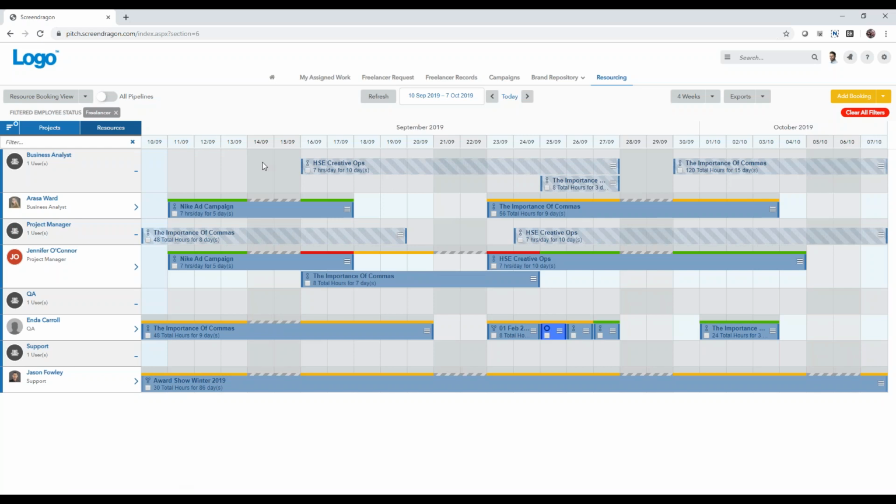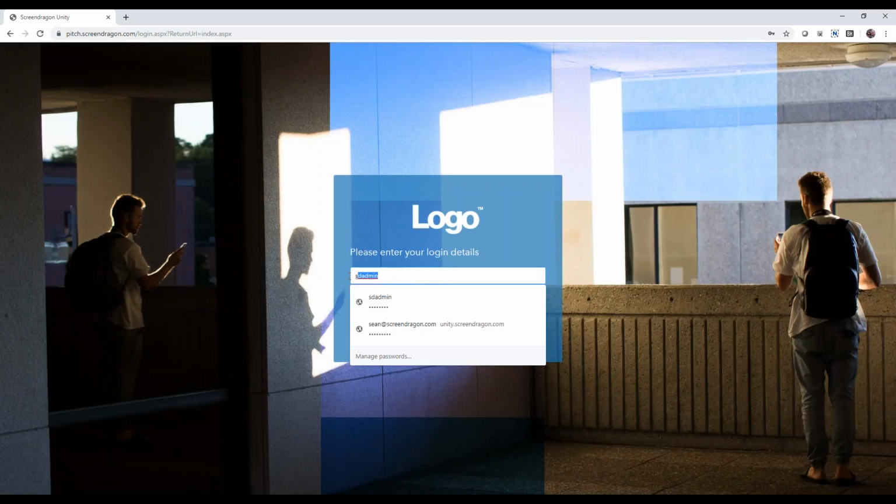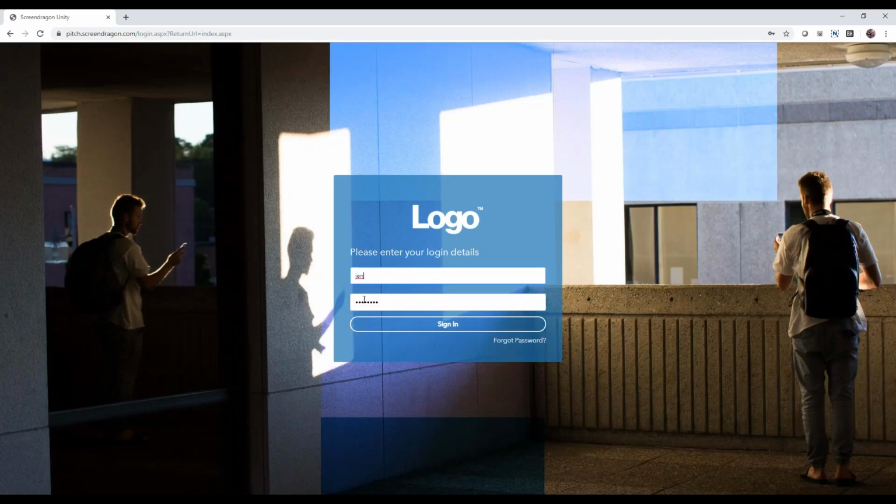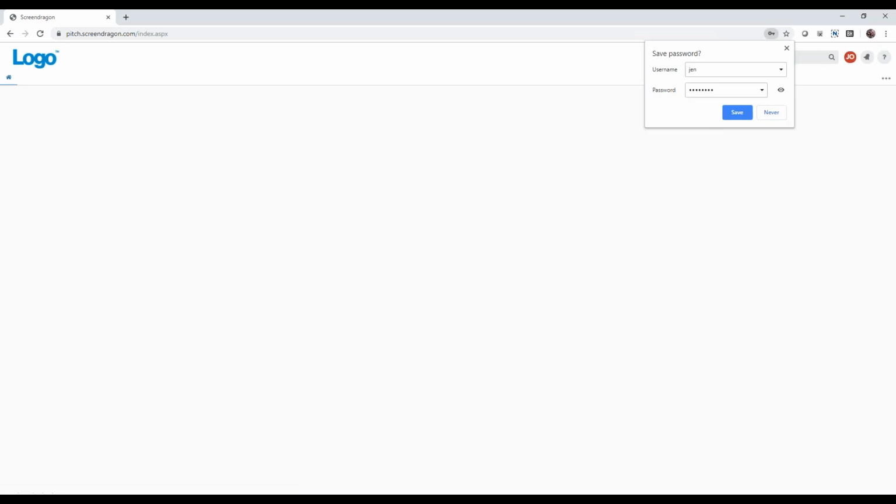The final part of this is a freelancer coming into your core system. And you can see here, we could have campaigns and brand repository and all other kinds of workflows, etc. going on within here. But if your freelancer needs to log into your system, I'm going to just log out and in as a freelancer in here. So I think I've got Jen set up. Their view of your tools can be very, very different.